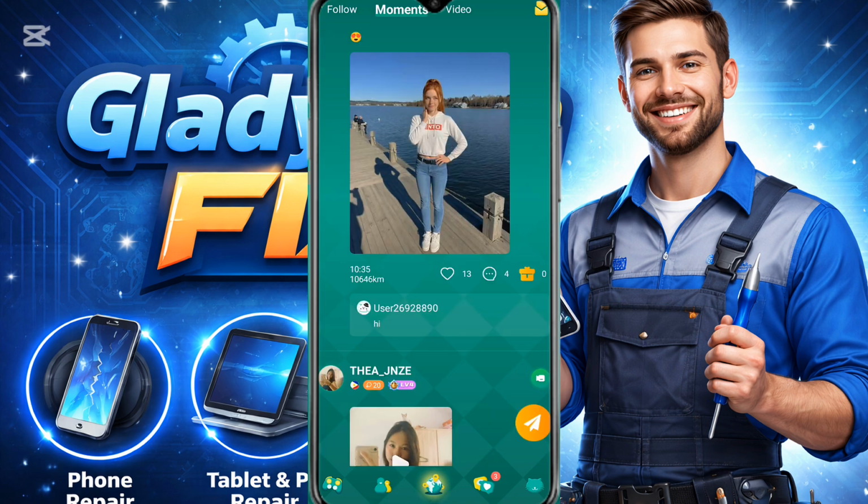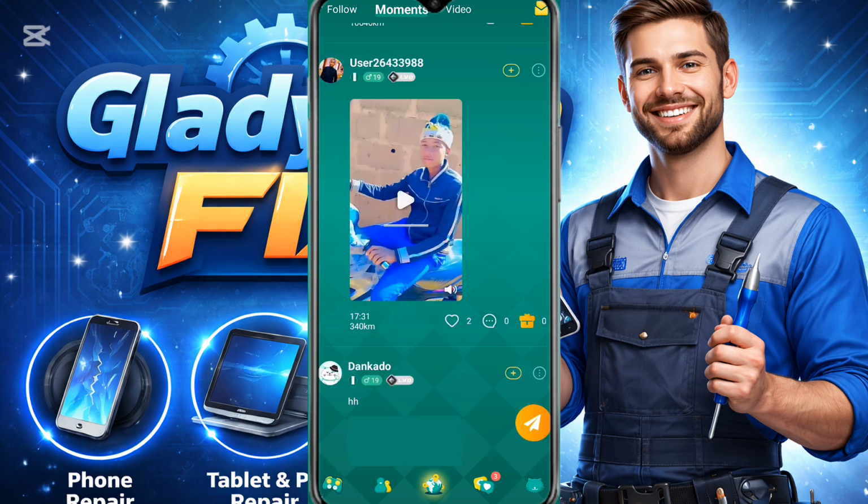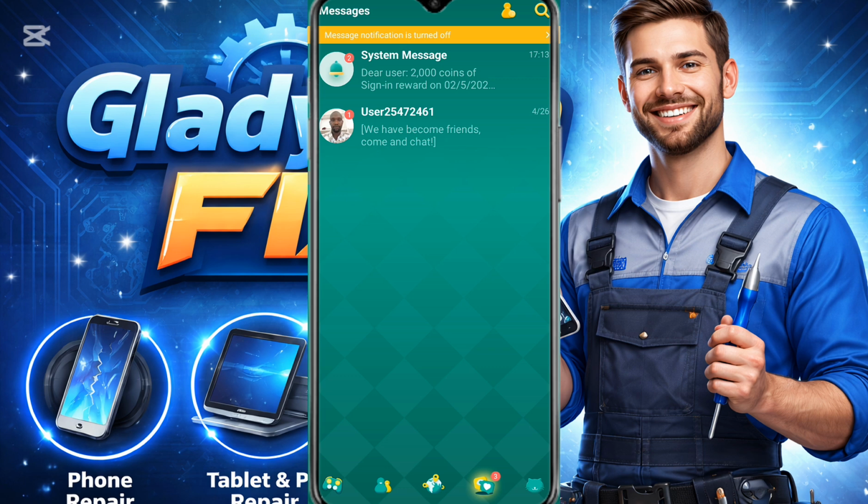The third one here is for you to see different people's moments. It's just like a story on Facebook. So here you're going to see different people's moments from this section. The fourth one here is where you see the different messages that Gemgala sent to you or an individual sent to you. We have the chat icon here.